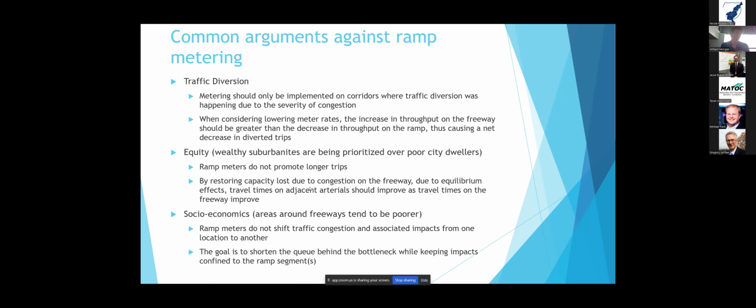Then there's the socioeconomic argument, which is essentially the observation that areas around freeways tend to be poor, especially at the back of a bottleneck. But ramp meters don't shift traffic congestion and associated impacts from one location to another, as I went over earlier. Our goal is to shorten the queue behind the bottleneck while keeping impact confined to the ramp segment. And I think you'll see in the next segment that we've had success doing that.